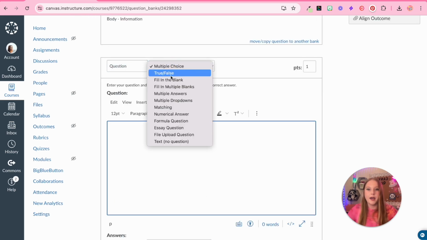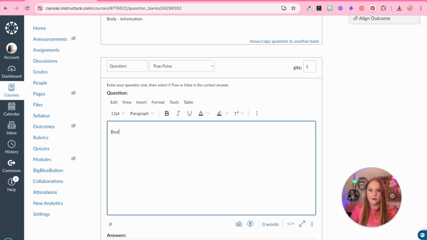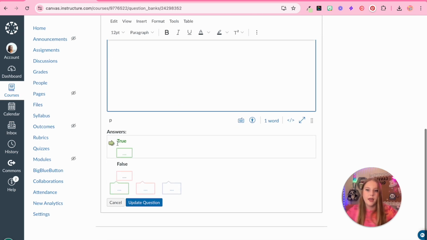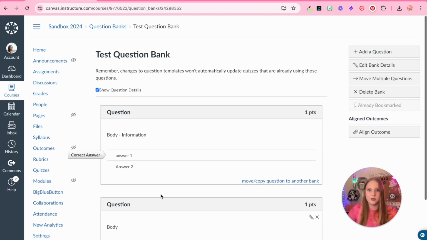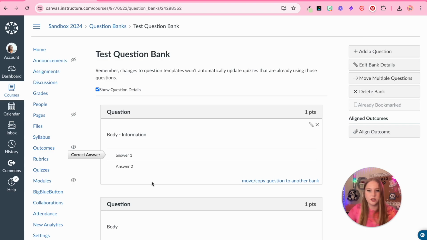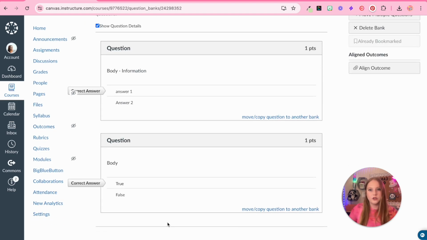I can keep adding questions, and then again we have the body of the question, and we can either choose true or false and update it. So then I can show you how the question is going to look by clicking on show question details, and we just keep adding questions over and over. So I'm not going to fully show you all the question types because I already have 3 videos on all the question types, so feel free to go check that out separately.